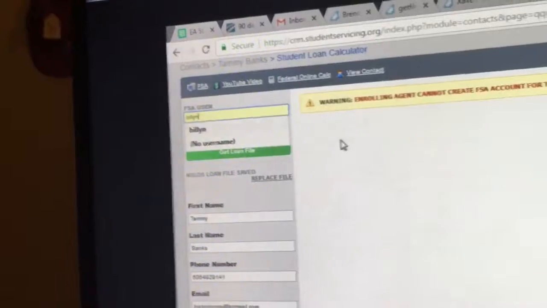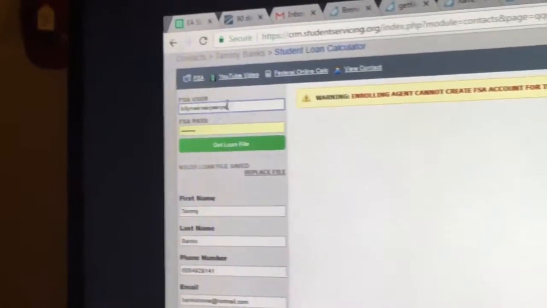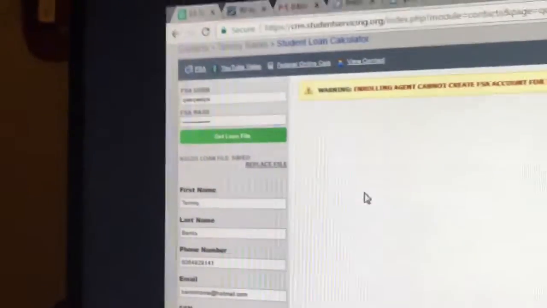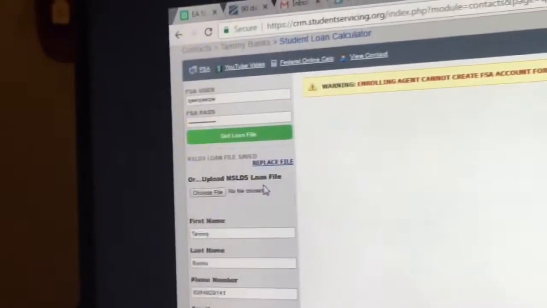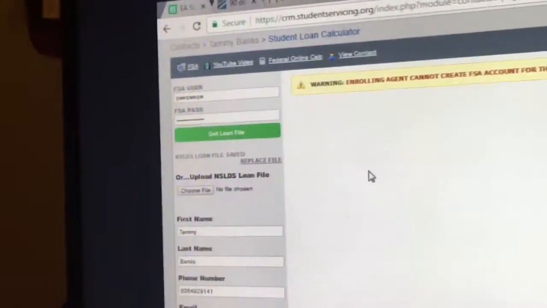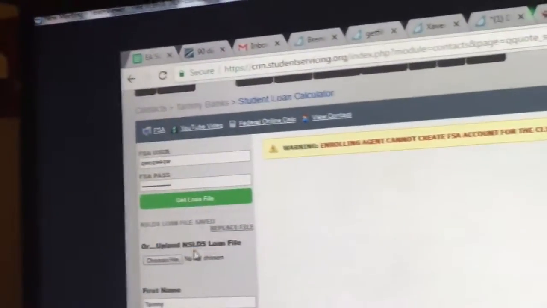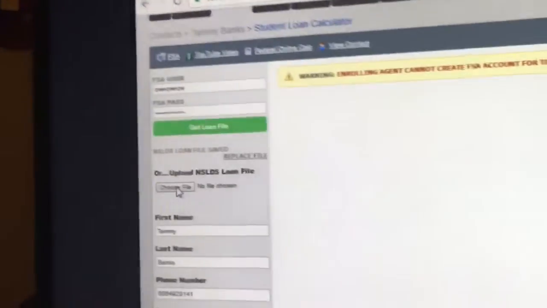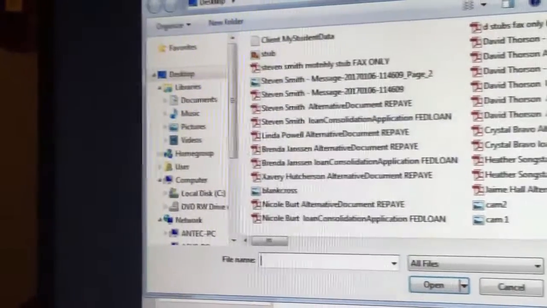But anyways, you're not going to type in the login information here. You can leave that blank. The moment you get here, this is the first thing that you're going to see: upload NSL desktop. You always want to do it. It's also a lot faster. Click choose file.